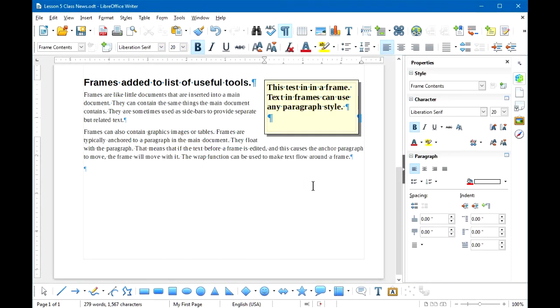I jumped ahead again a little bit and I've added some text inside my frame. The text in the frame can use any paragraph style and the same things that apply in any other text in the document. If I select the word frame, I can use italic, or I can use bold, or I can use a different font if I like, just for those words.